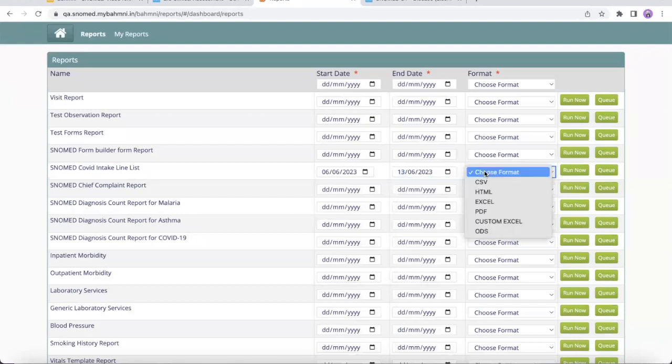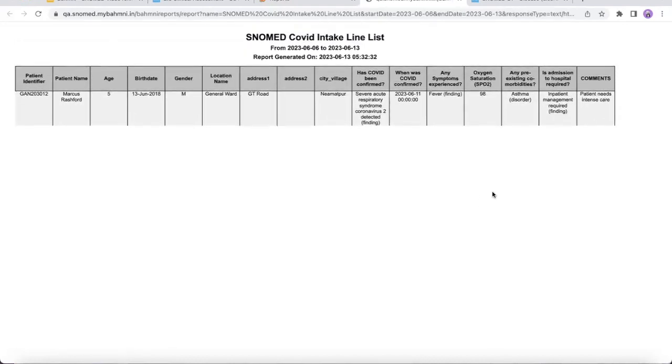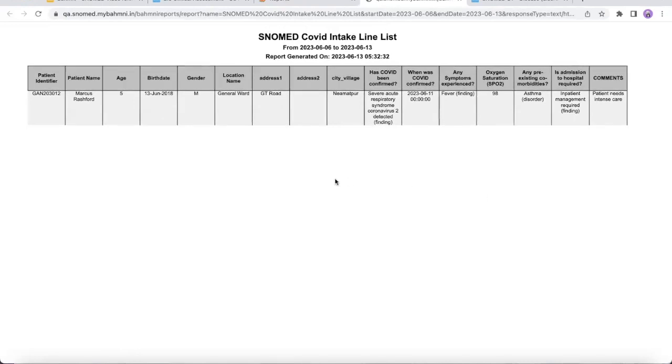choose the format, and run the report. Right, now we can see, let me expand a bit. Yeah. So all the information of a patient is now captured, as well as all the responses that they have provided. The patient identifier information shown here are the patient ID, name, age, date of birth, gender, location name, and the address as well, followed by the question responses that we have filled in for this particular patient.